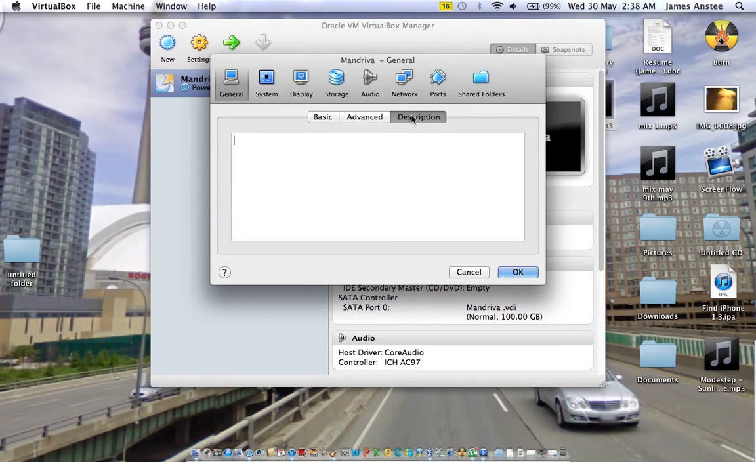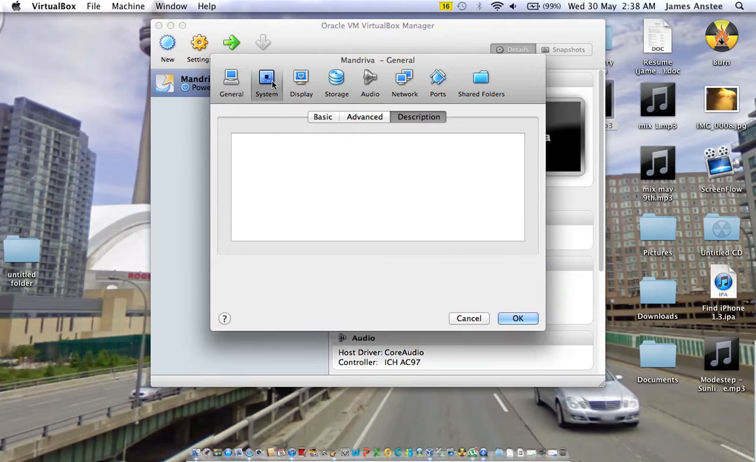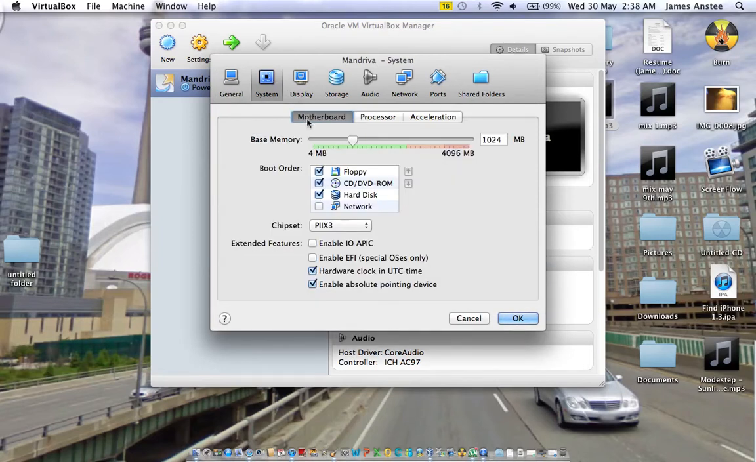These are just some advanced options, a description of what the virtual image is. This is where things get more complicated. You have your motherboard, processor and acceleration option. Now I've already adjusted my RAM to what I want, so that's fine. I want to unclick floppy since we don't need that.